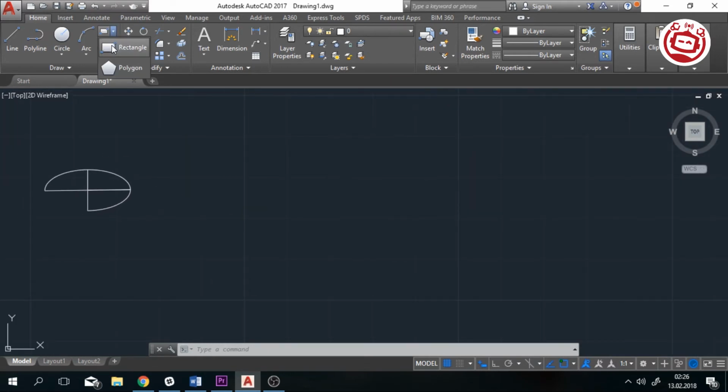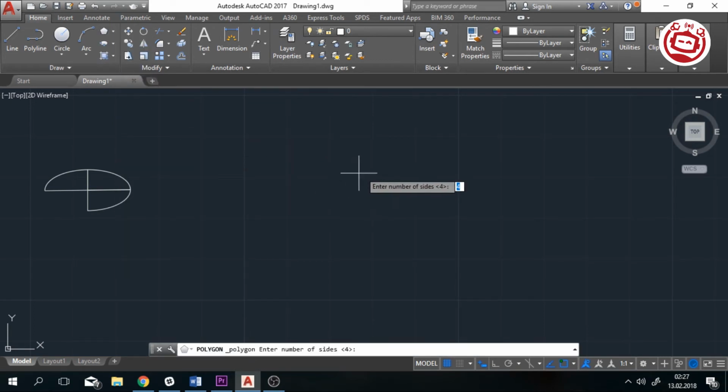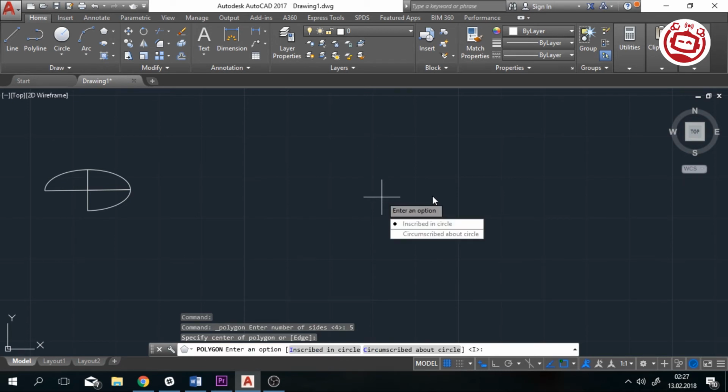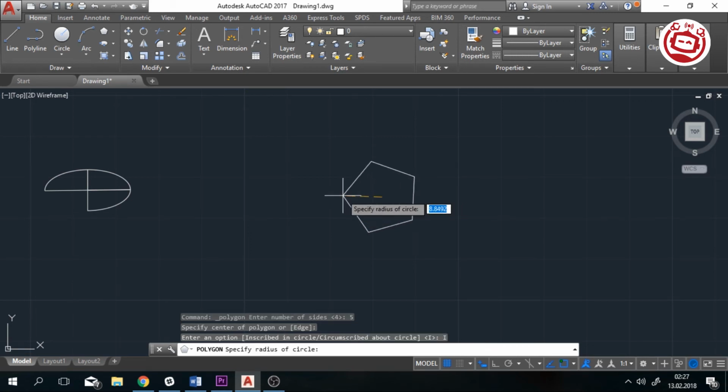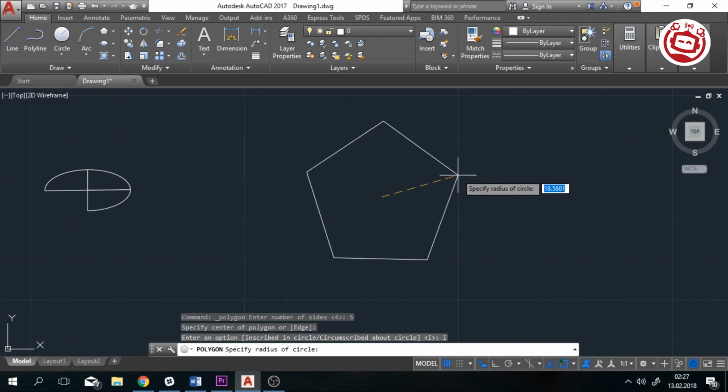Now let's examine the polygon commands. After clicking on the command, we need to enter the number of sides. For example, 5 and enter. Then we set the center. We have options for inside circle or outside circle. I will tell you this later. For now, inside. Okay, that's all.